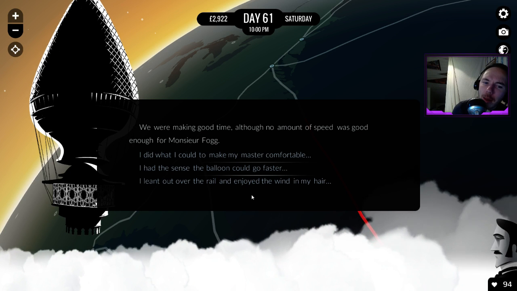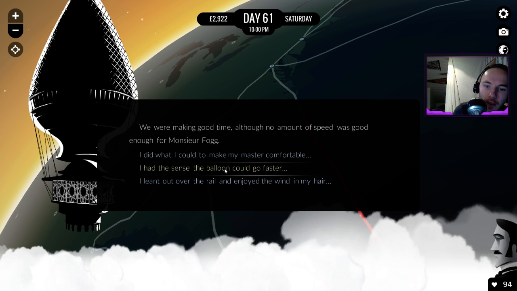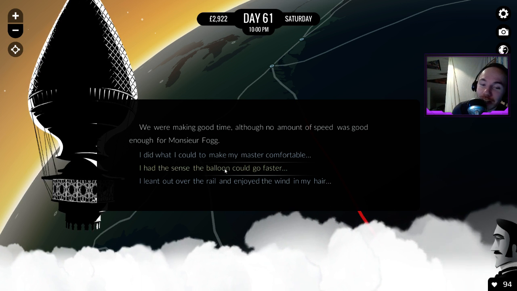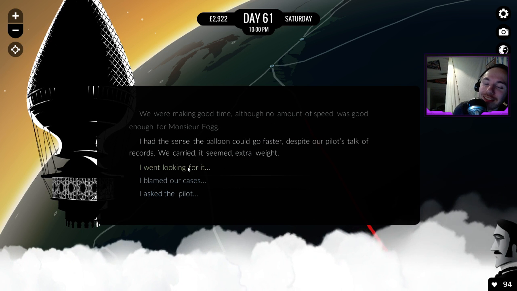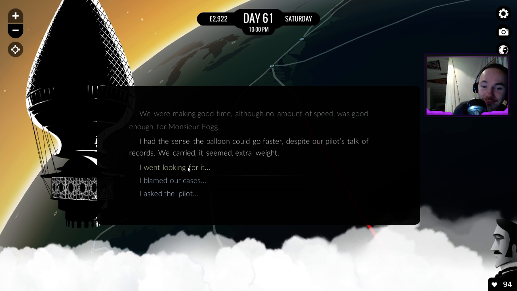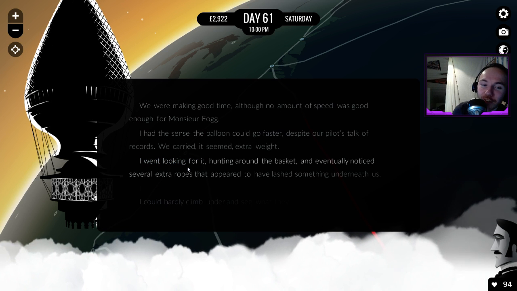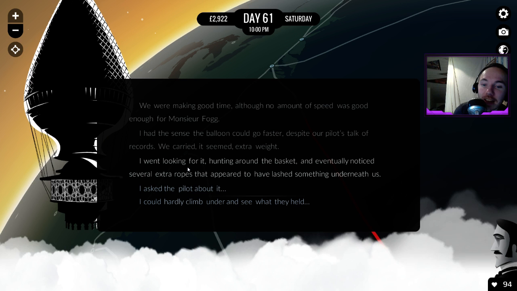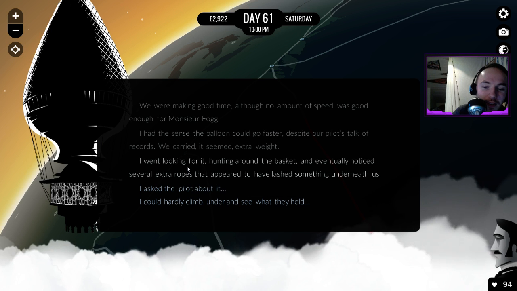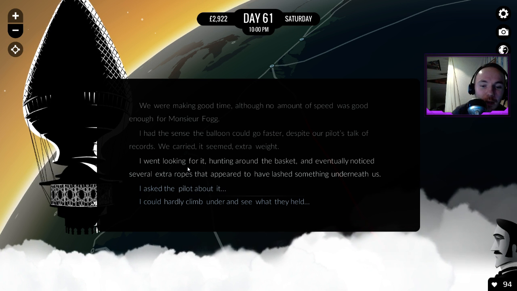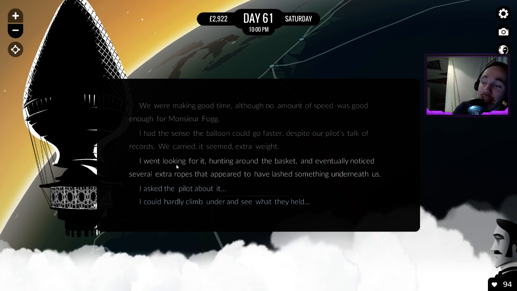We were making good time, though no amount of speed was good enough for Monsieur Fogg. I had the sense the balloon could go faster and totally not tempt fate at all. We carried, it seemed, extra weight. Chuck the guy out. Uh-oh. I went looking for it, hunting around the basket, and eventually noticed several extra ropes that appeared to have lashed something underneath us. Who needs rope? So do we ask the pilot about it? Or do we select the option, I could hardly climb under and see what they held?